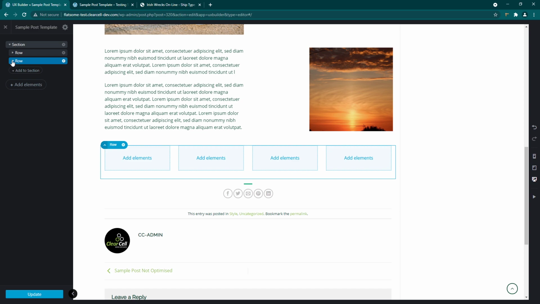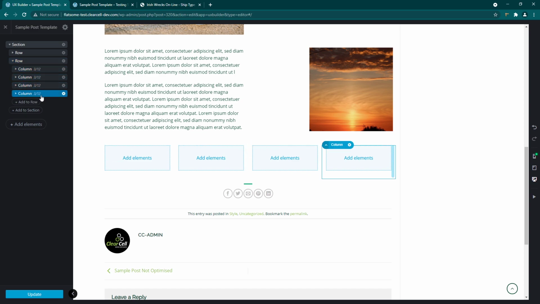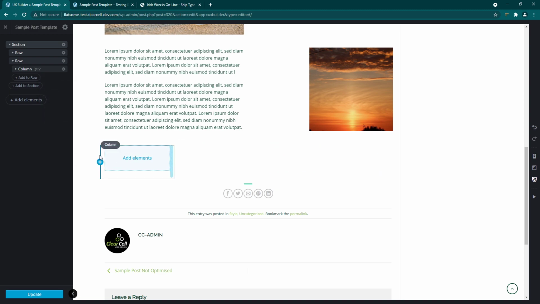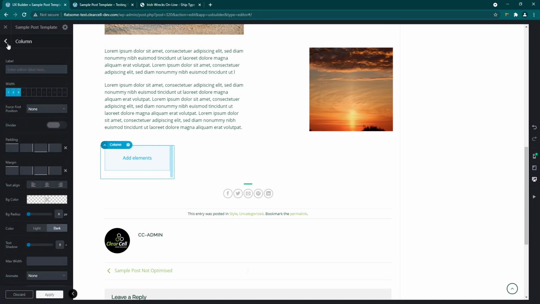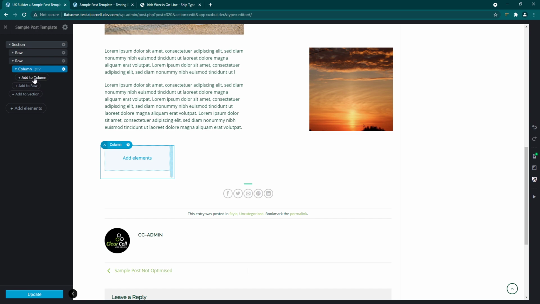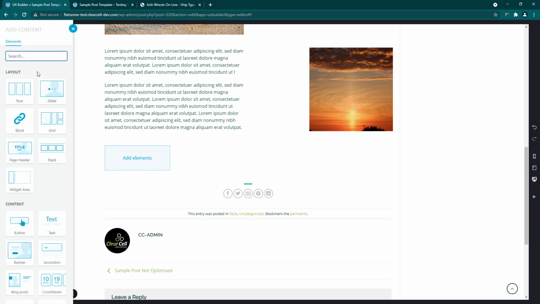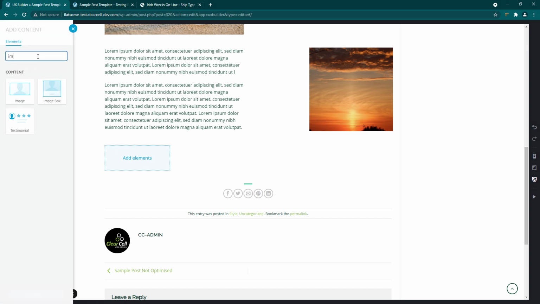We can do this each time, one by one by one, and then tweak the settings as we go. But that's just more work. The quicker way to do it is just to delete these. You just click and delete, just keep one. If we double click in the column, sorry, if we bring it down here, we want to add to this column, we want to add an image. Again, image.